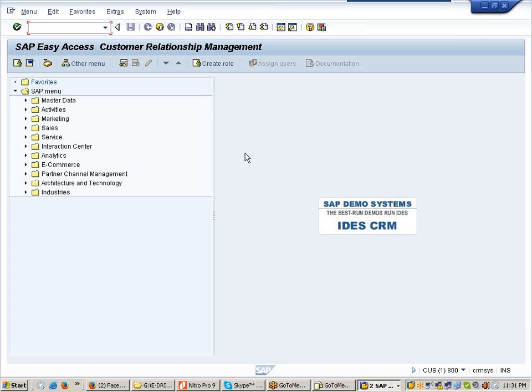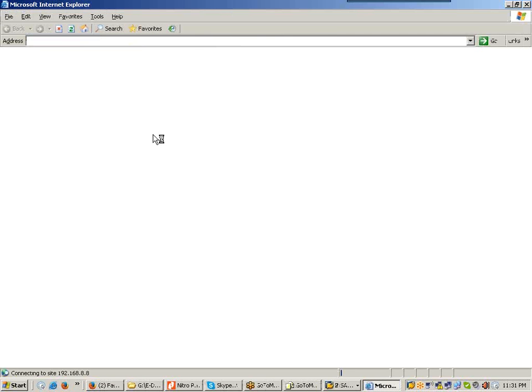Can you see the system screen? Yes. Okay. And so far in activities, are you getting whatever I'm talking to you? Yes. Right. I'm just logging on to CRM underscore UI, our web client.